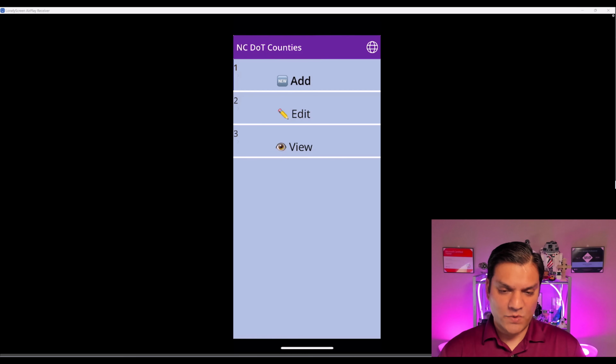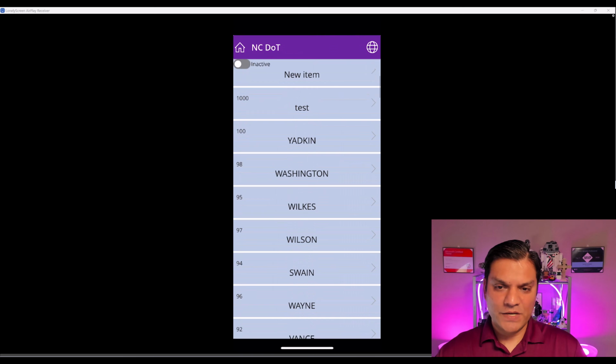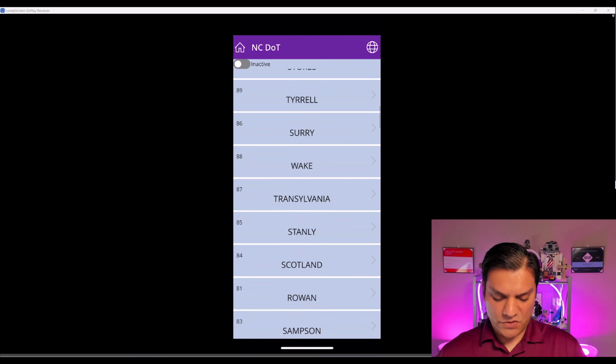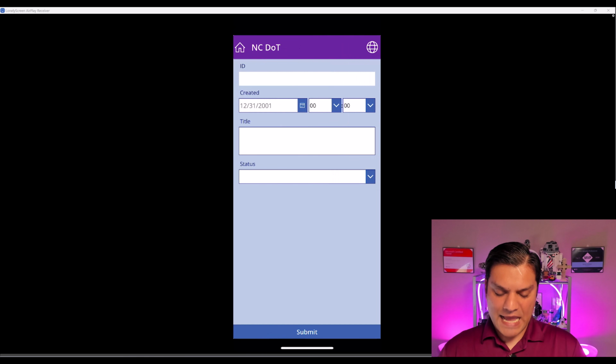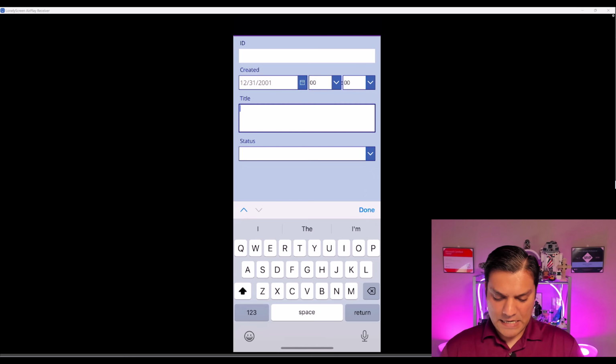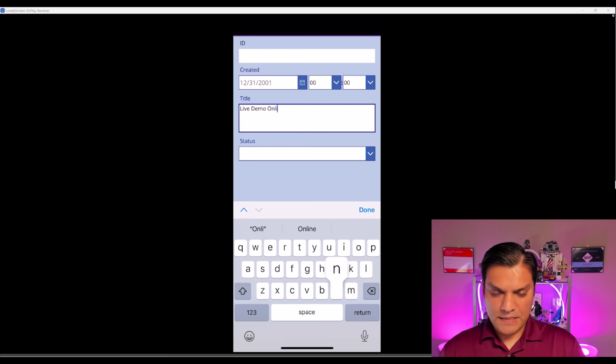And we'll just do a quick test just to make sure everything is good. All right, so I'll do a view. I see all my items coming over here. I can do scrolling. Everything looks good. Just to be on the safe side, I'll go back to the home. I'll click on add. I'll make sure that I add something new. So I'll say live demo online A test. Okay, that's fine.